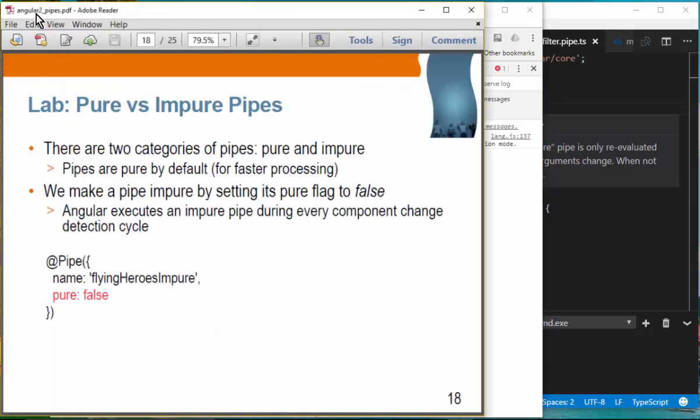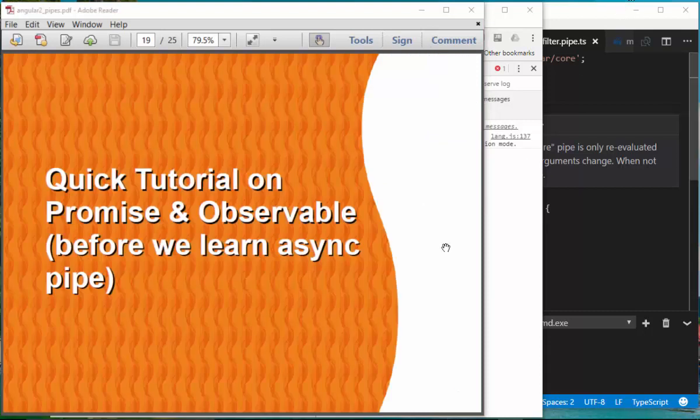Okay. All right, so I'm going to give you guys a few minutes to do this pure and impure pipe exercise. Okay, yesterday we talked about the promise, and promise was introduced in ECMAScript, JavaScript version 6, ES6. So we're going to actually talk about the promise and observable before we learn async pipe.